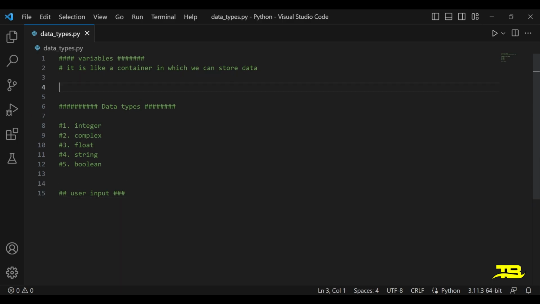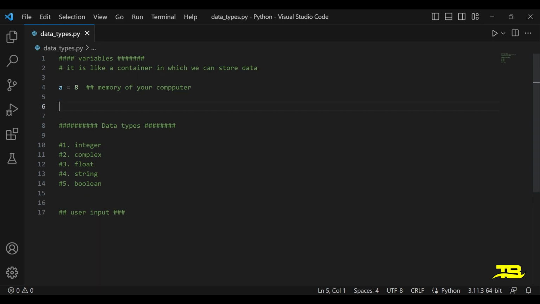Let's suppose here I'm taking a variable a equals to 8. So 8 is a value which I am storing inside of a. Now a is just a variable name, guys. Here I'm not storing a inside of a. I am storing 8 in memory, and here memory is referring to the RAM of your computer. Okay, that's completely fine. I'm taking another variable, name equals to training basket.